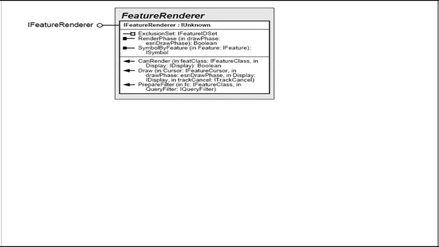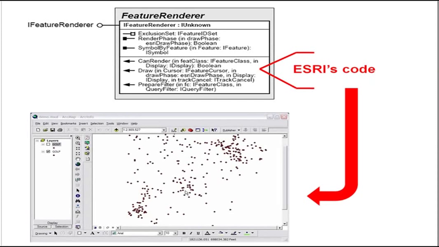Now, take for example the feature renderer class. This class governs how geometry is graphically drawn on the map. This class implements an interface called IFeatureRenderer, which contains properties and methods. Now, inside those is Esri's code, which performs our designed behavior. In this case, properties are set up and methods are called in order to draw, say, red point markers at specific locations.